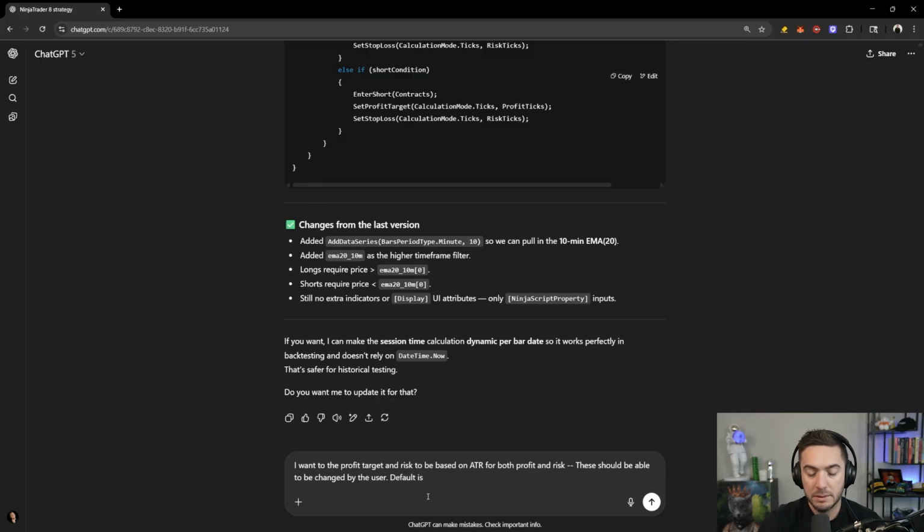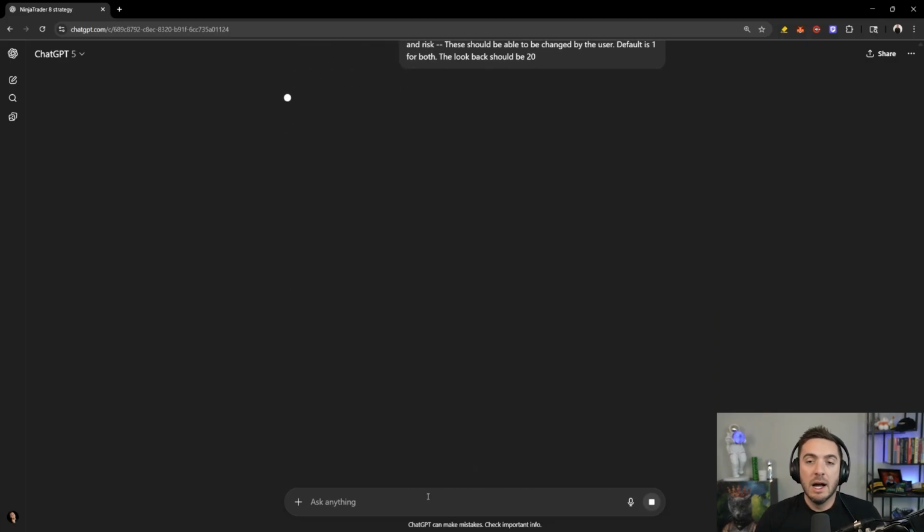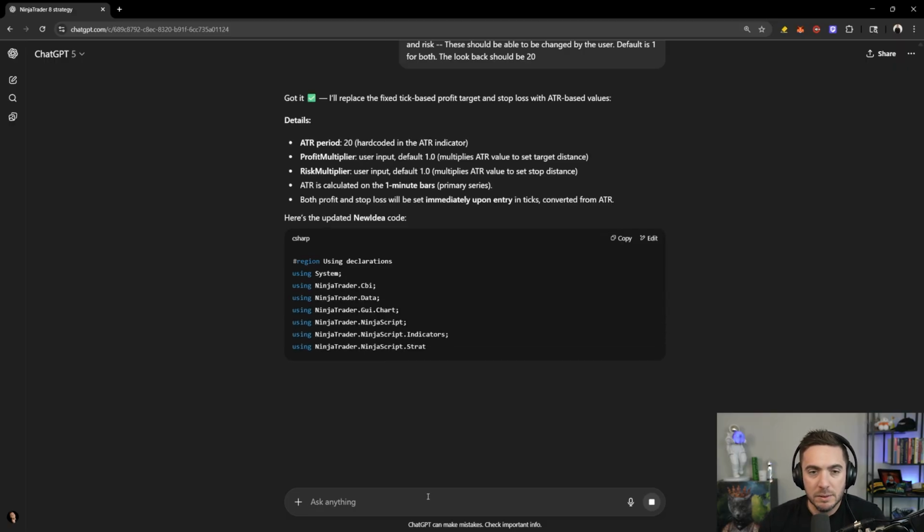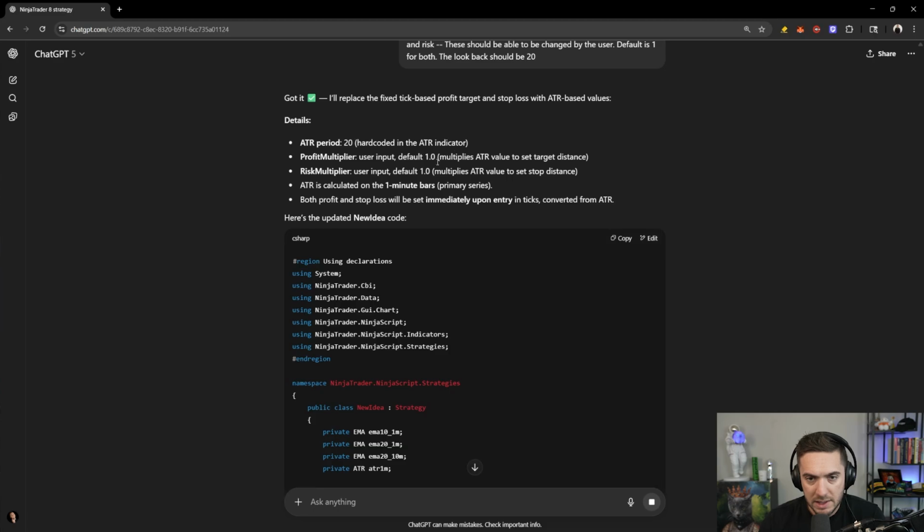Default is 1 for both. And then average true range, the one input for that is a look back period. The look back should be 20. So you just need to tell it that, or it'll default to something like 14. So right here, ATR 20, hard-coded ATR 1 and 1.